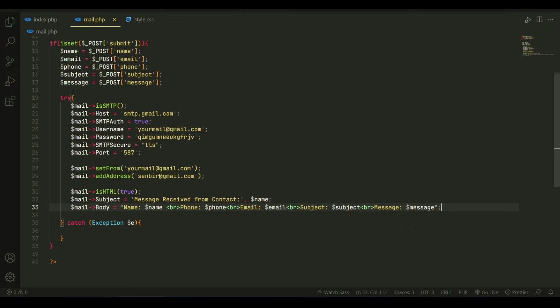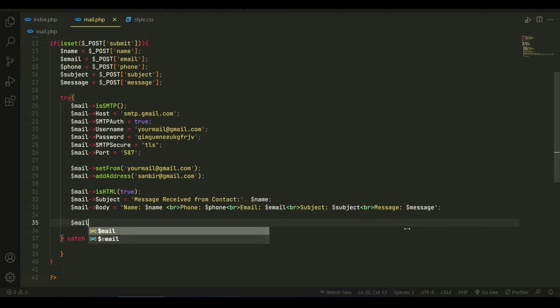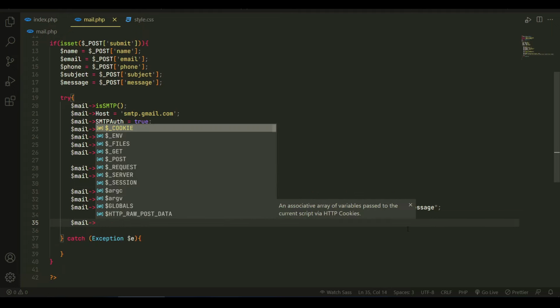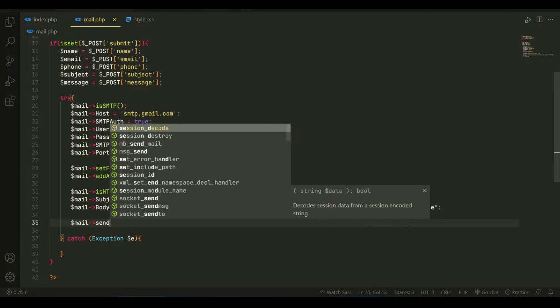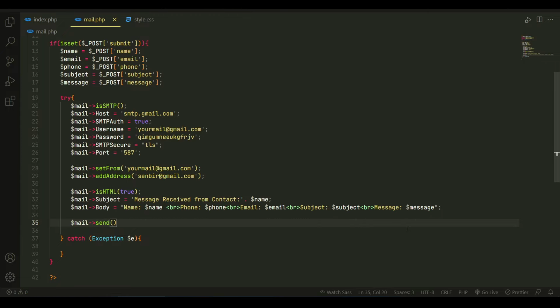After that we will write $mail->send(), first bracket close, and then semicolon. After that here we will write the validation, so that when somebody sends a message from the contact form, it will show a response validation that the mail has been sent, or that due to some error the mail hasn't been sent.